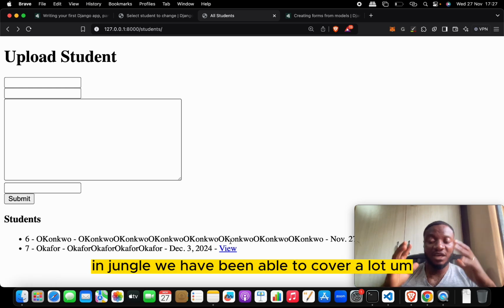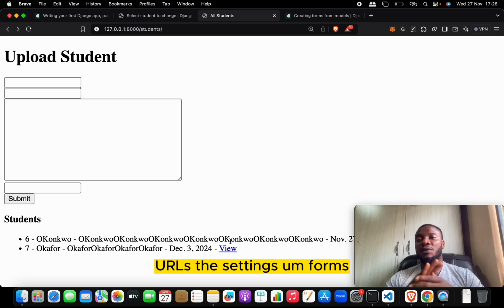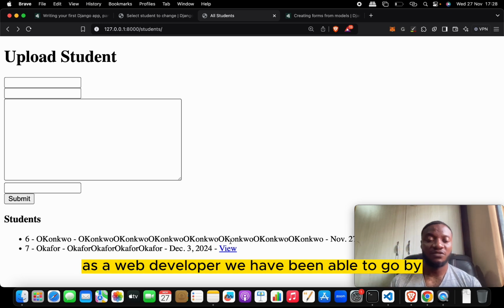We have been able to cover a lot. We've been able to cover routing, views, URLs, the settings, forms, generally everything you really need to know to get started as a web developer. We have been able to cover it.